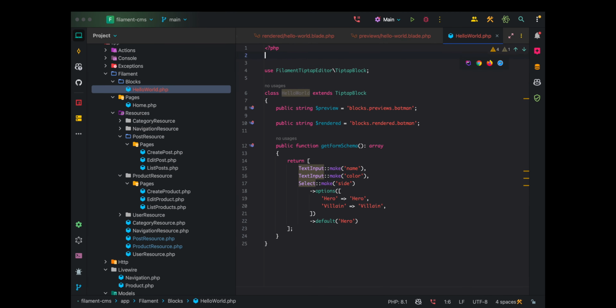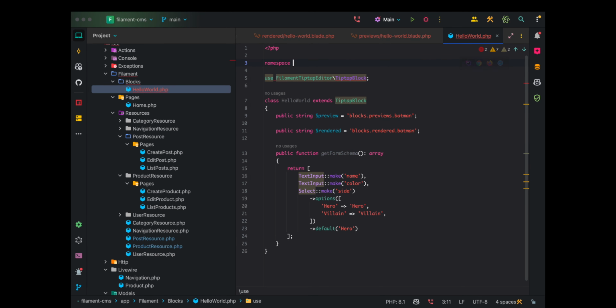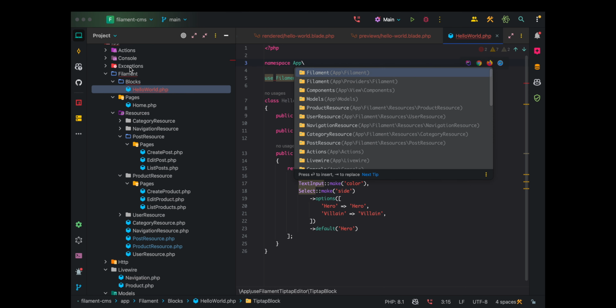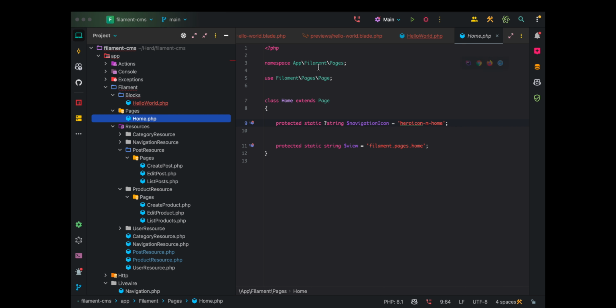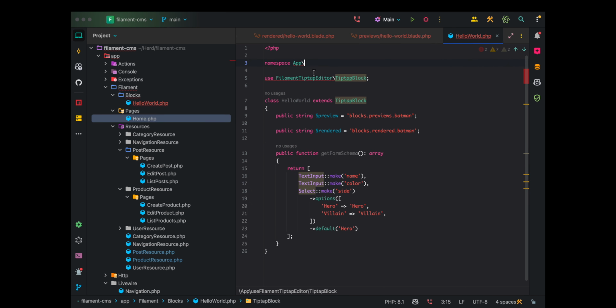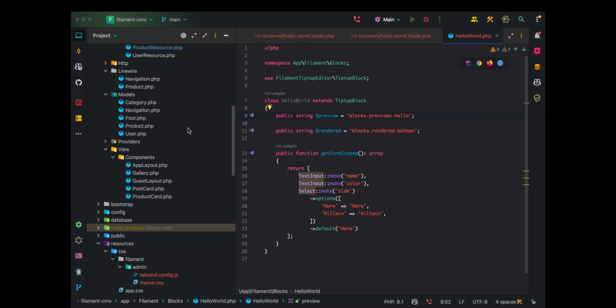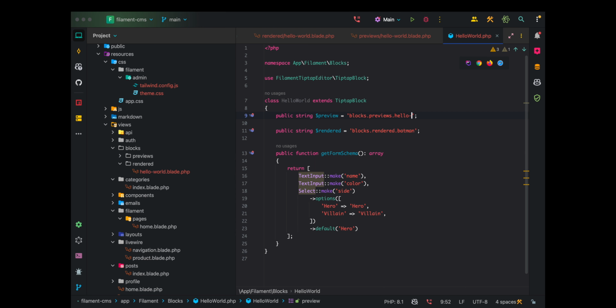And then I'm going to namespace this inside the app folder. So we can basically copy and paste this, but use the word blocks instead. Perfect. And then we just call the file hello world, so we will just rename it here.